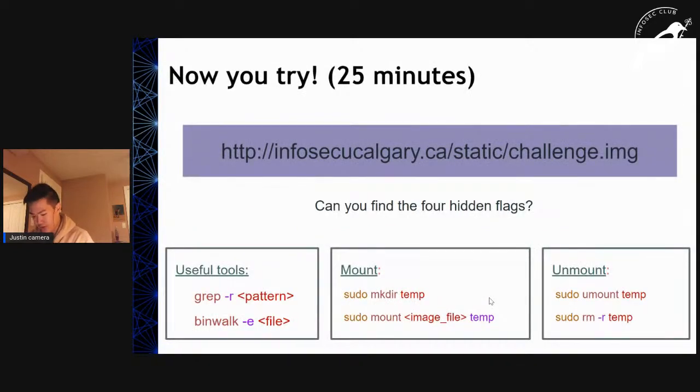All right, so this brings us to our final challenge. Visit the link to download this .img file, challenge.img. Here are a few tools that we just went over. Recursive grep with this command. Binwalk if we're looking for file signatures, maybe files that are concatenated together. So those are two useful tools. And also these are the commands for mounting and unmounting the image file. First we're going to have to do the mounting. Then we can look for flags within the file. And then when we're done, we unmount it. So there are four hidden flags in this challenge. I'll give you guys 25 minutes to do this. Good luck. I hope you find them all. I'll also paste this into the chat.